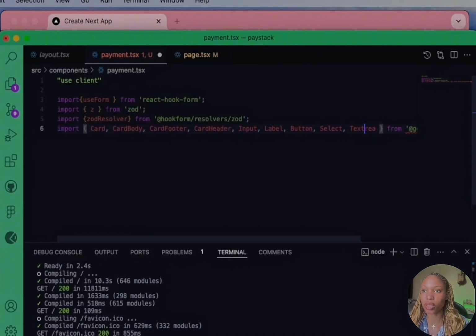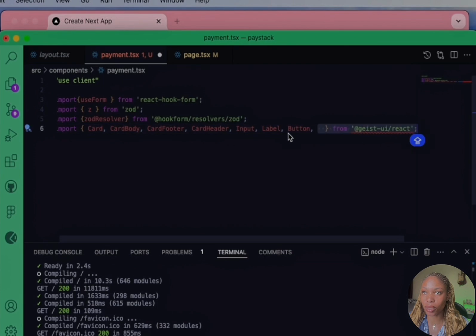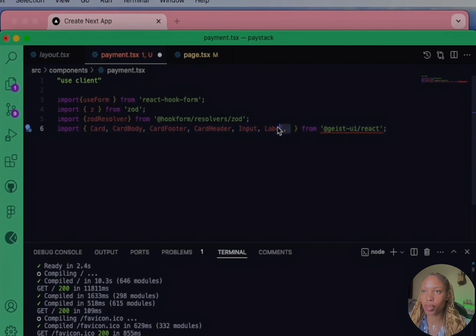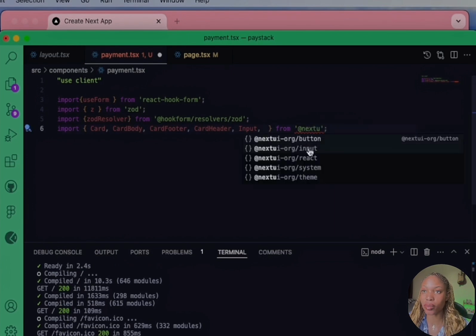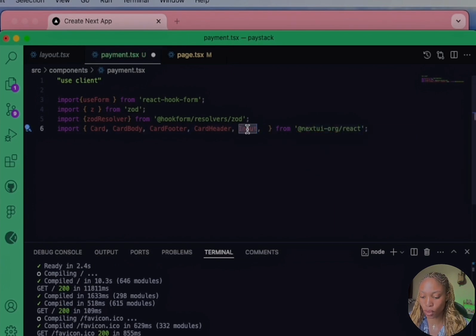We don't need this. We don't need textarea. We don't need select. Matter of fact, we don't even need the body as well. We don't need a label, and why is this coming from just UI? This should be from @nextui-org/react, and the input shouldn't come from here. No, the input is not coming from here.